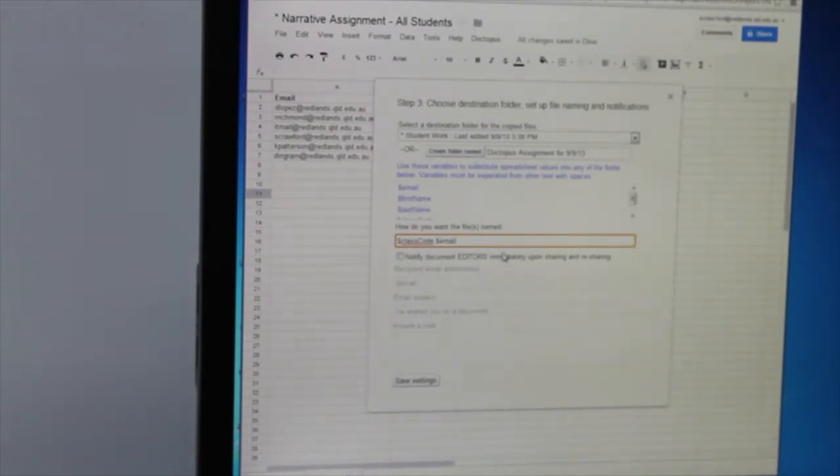Now, some teachers may like their student's first name and last name in there as well, and you can do that also. So you can hit space and you can go and grab their first name. That's it. And you can paste that in there too. And do the same thing with their last name if you'd like to. So if you wanted alphabetical, you would do last name, first name.